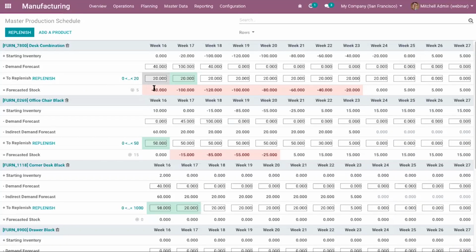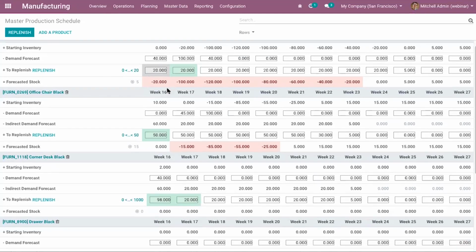Then we have the forecasted stock, which we have already discussed. It is the stock we target to have in the inventory at the end of the week. Right now we have provided week, so if it is in month, it will be based on the month as we said.